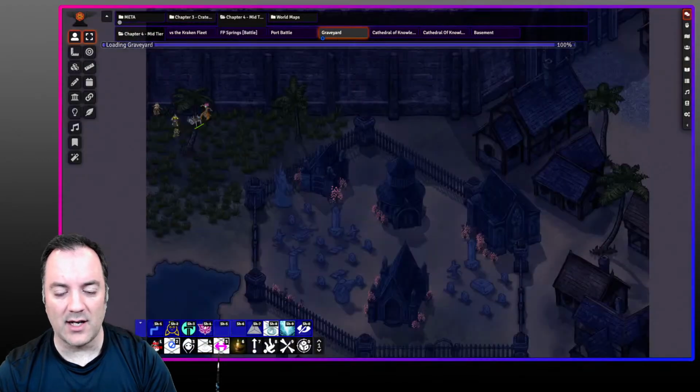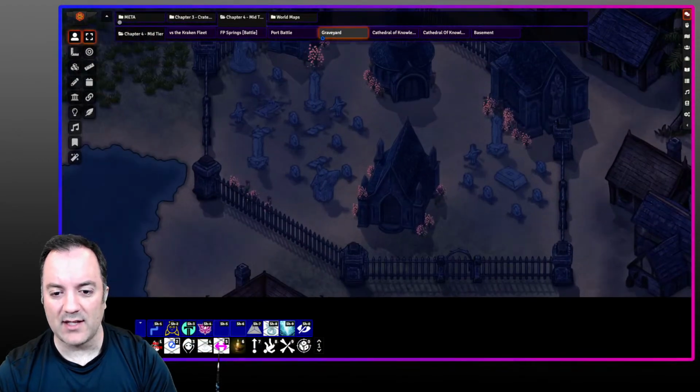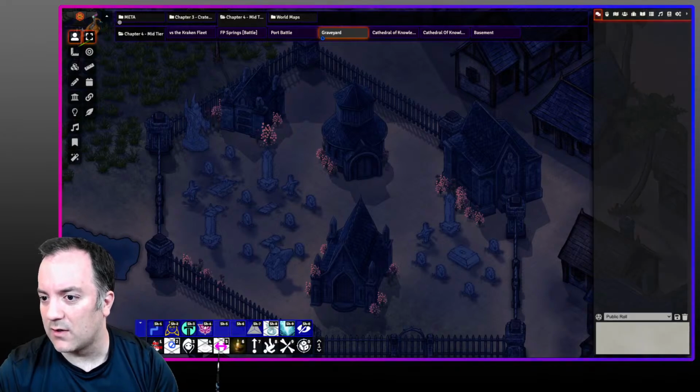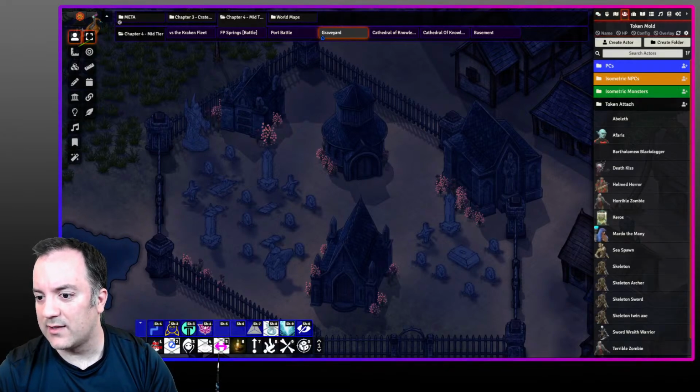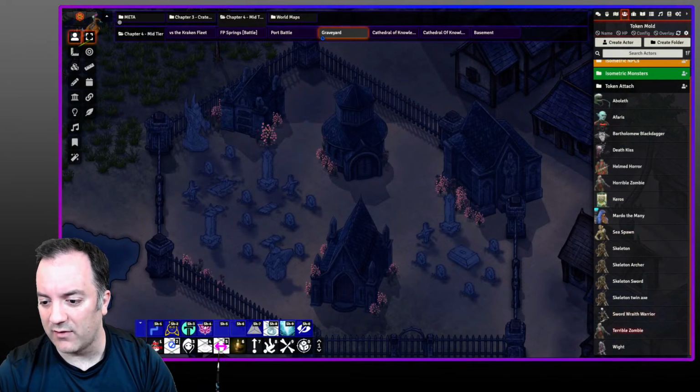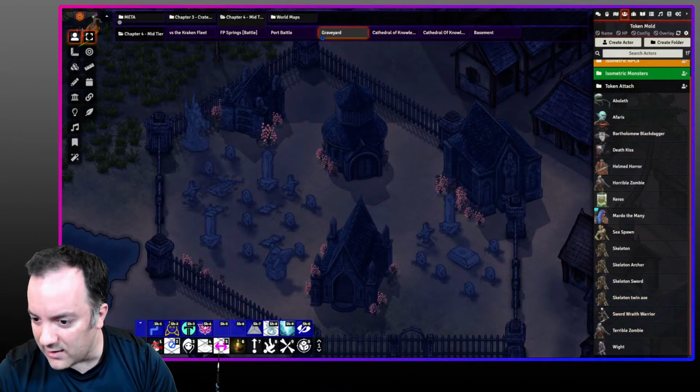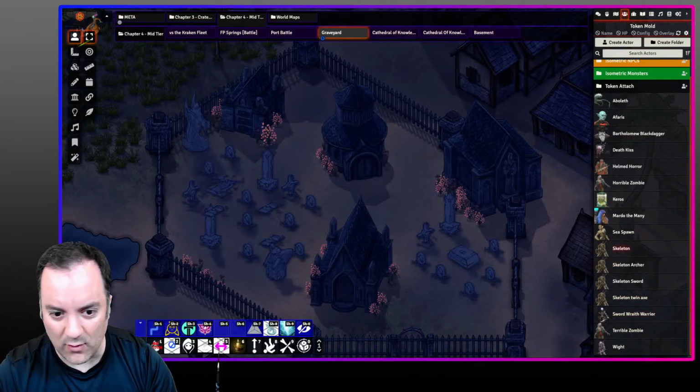So the graveyard I did last time, and I've got some skeletons. I joined a new Kickstarter, so I've got some new skeleton models to use that are pretty freaking cool. So I've got this normal skeleton.